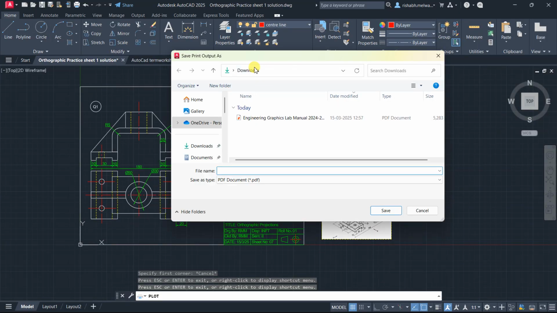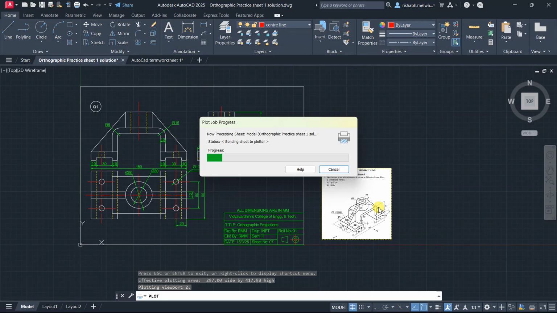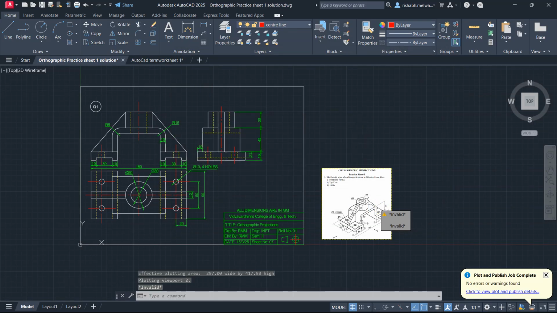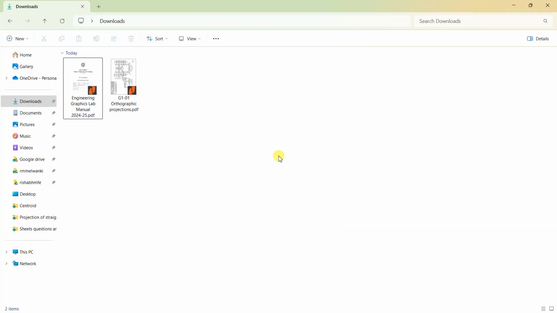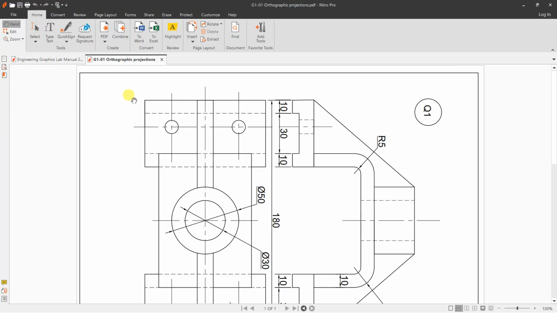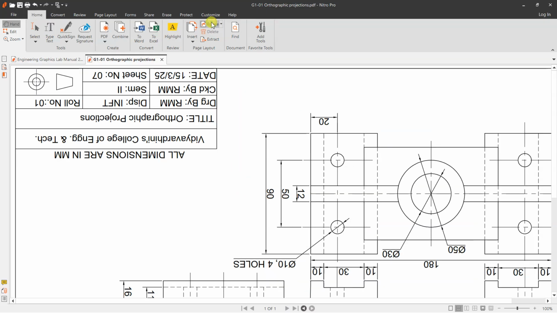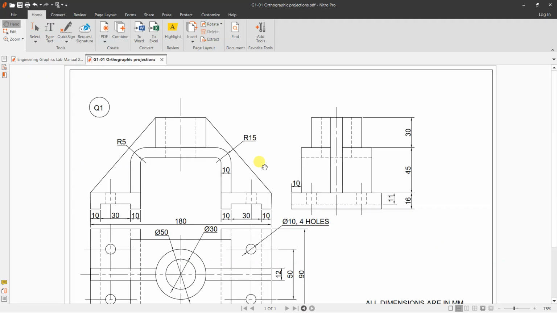select the location. Suppose I am selecting the downloads location, and name the file. Suppose the name is G1 batch dash roll number 1, and the sheet name is orthographic projections. So the PDF is made. We can go to the location, downloads, open the PDF, check if everything is perfect. I will rotate this drawing now and save it, Ctrl S. Now simply we will check if everything is correct.